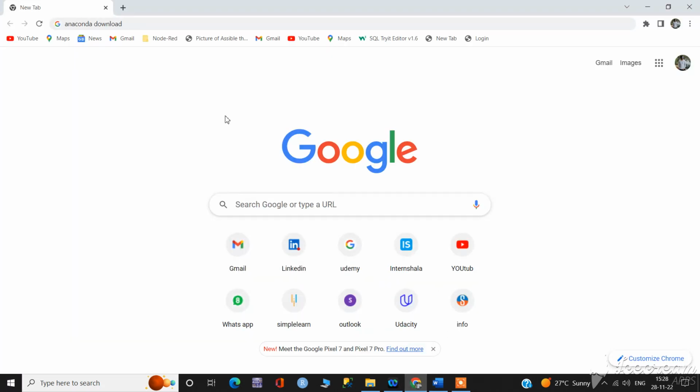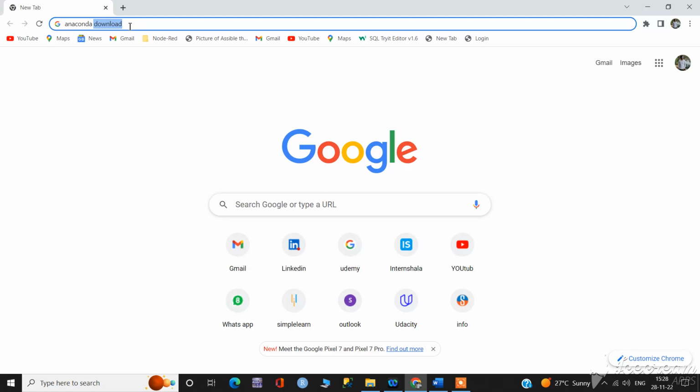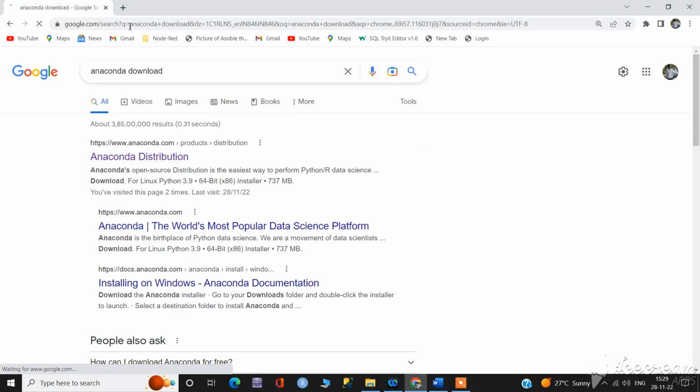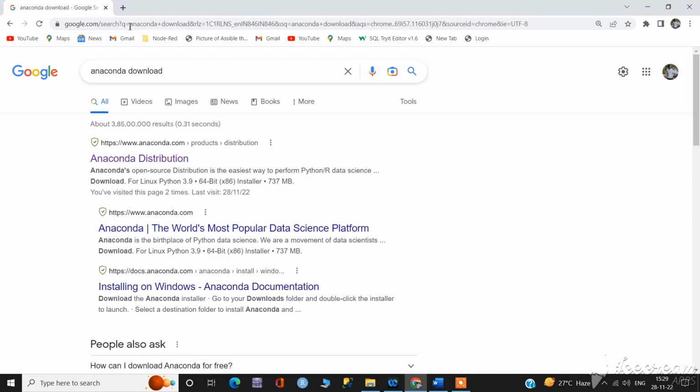open Google Chrome, and then write Anaconda download. Write Anaconda download and click enter, and after that, in the first line you will see the link www.anaconda.com, and you simply click there.